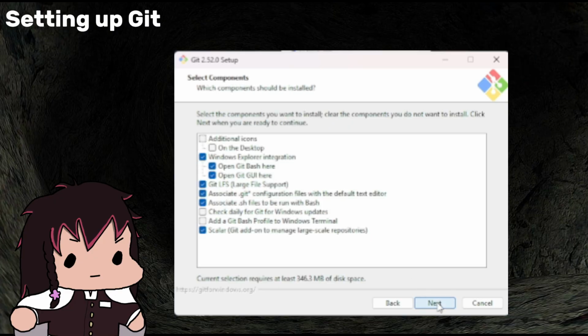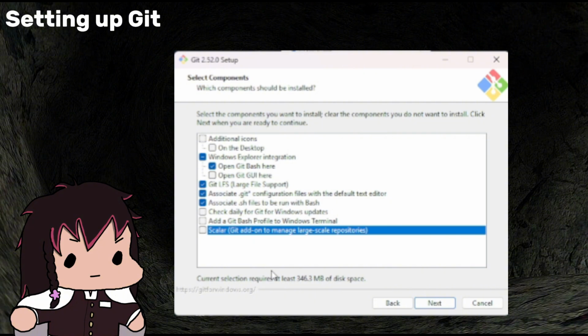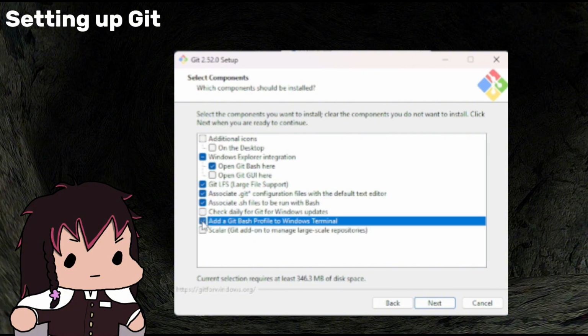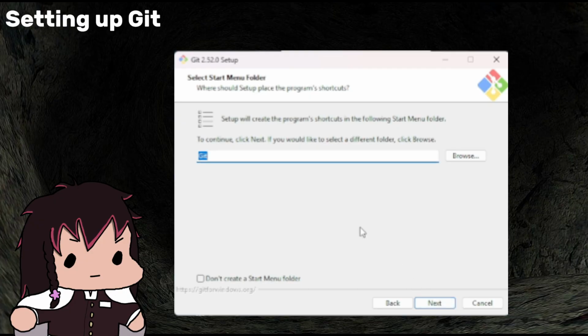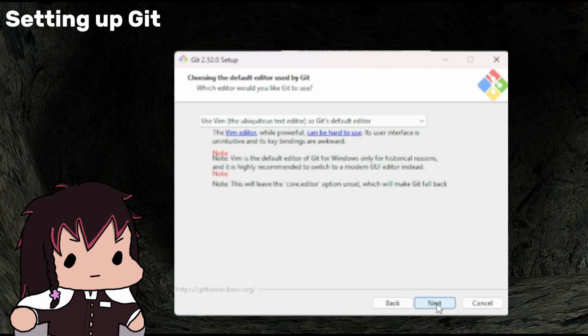And again, once you are in this screen, you need to do the following changes. You need to uncheck two specific things. First, the open Git GUI here and the scaler. Then you need to check just one box. Add a Git bash profile for Windows Terminal. And this will play an important role later on. Now our favorite thing, click next.